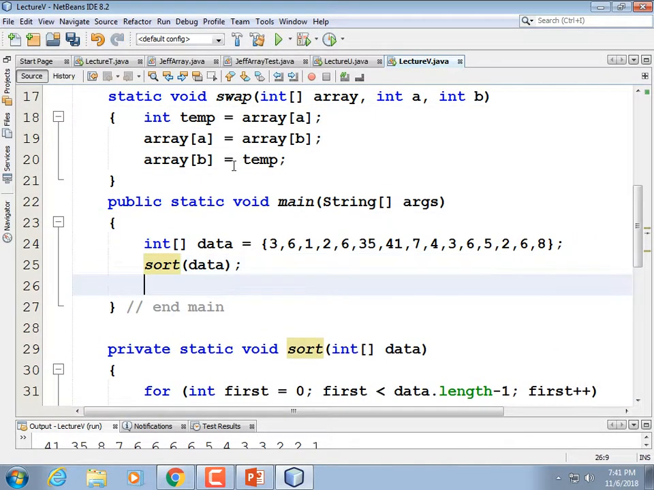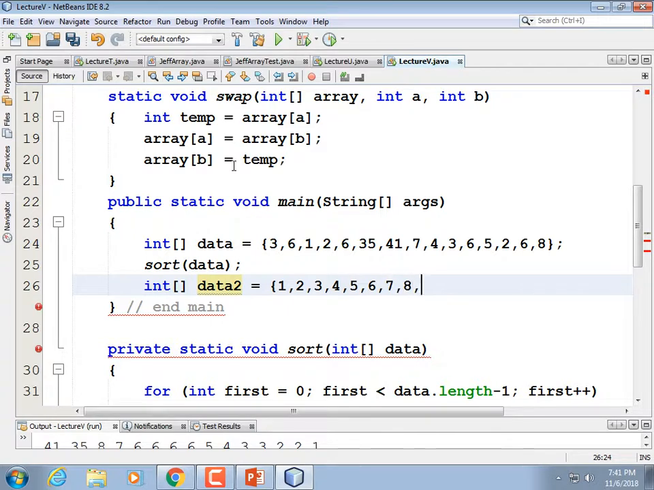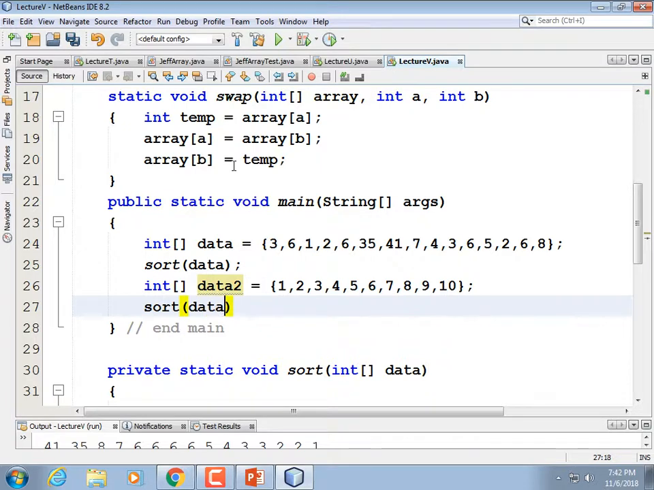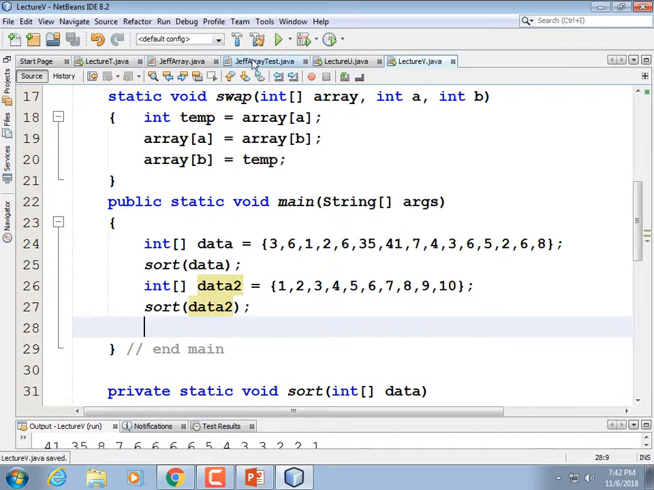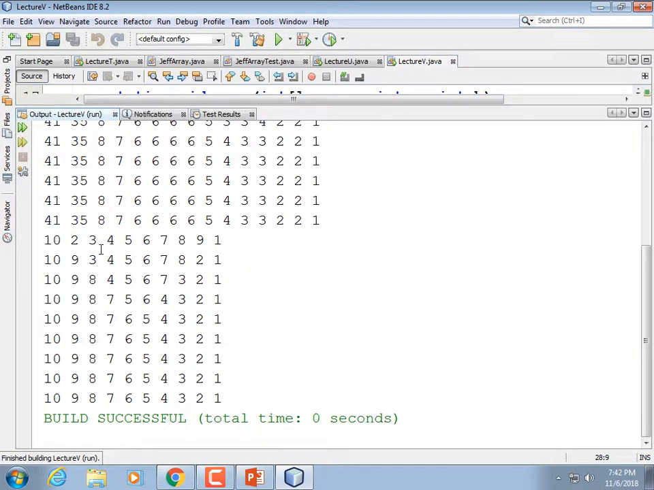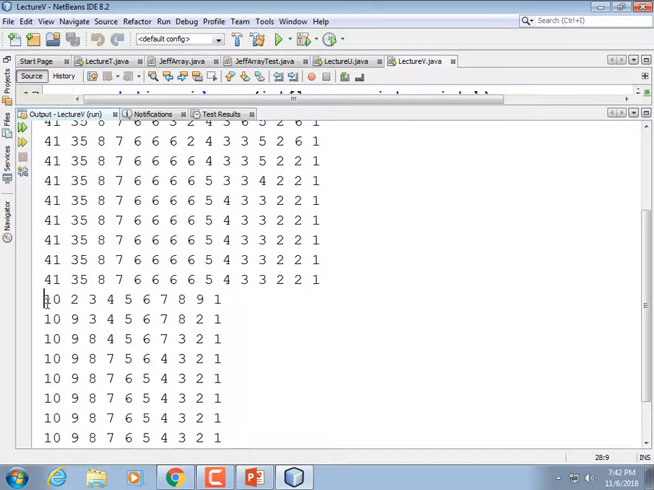If I made up a new one, int data2 is equal to, and I'm going to make it the worst case scenario where the data is already sorted but in the wrong order, right? And then I'm going to sort that, sort data2. Alrighty, I hope it worked. There we go. Okay, so the 10 got moved to the front, and then the 9 did, and then the 8 did, and then the 7 did. So you can see it's kind of the worst case.